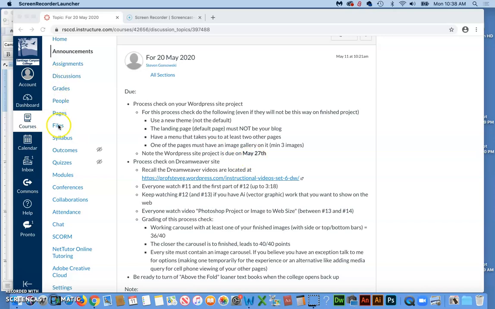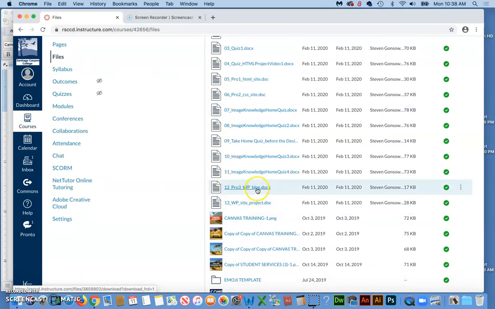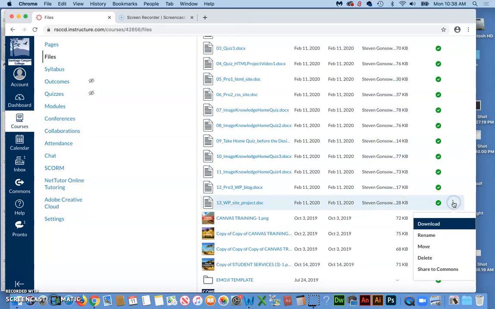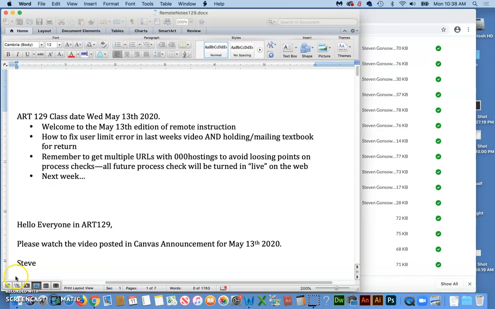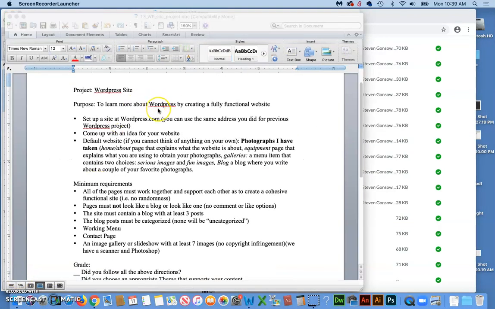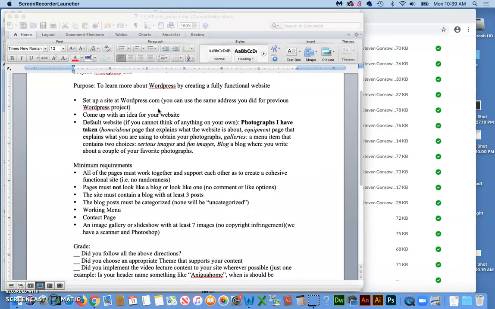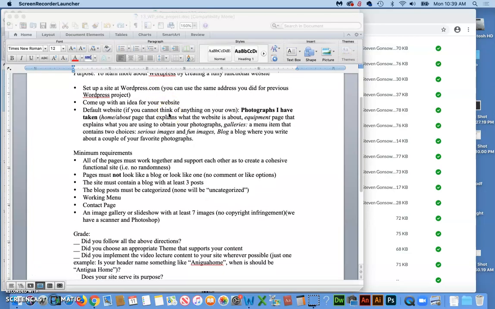Now remember that here under Files is the grade sheet, so make sure you're using that as a checklist when you go through it. And I'll just download this real quick with you here. You go to the 3 dots, go to download. This can be the same exact WordPress address that you used when we did the blog. Could be a different one, doesn't matter. Whatever URL you give me will be what I grade.